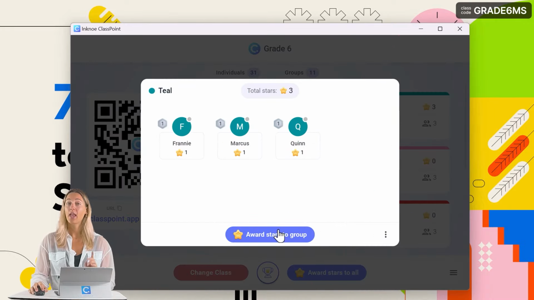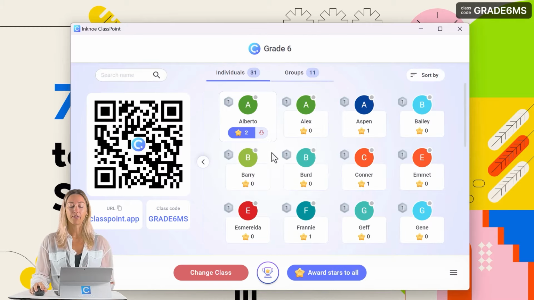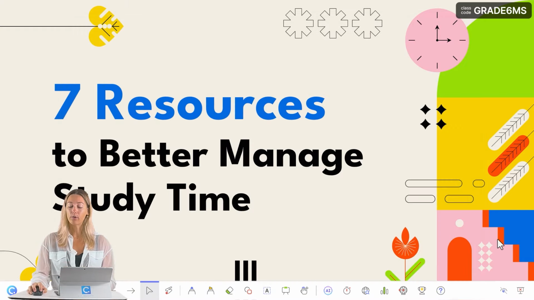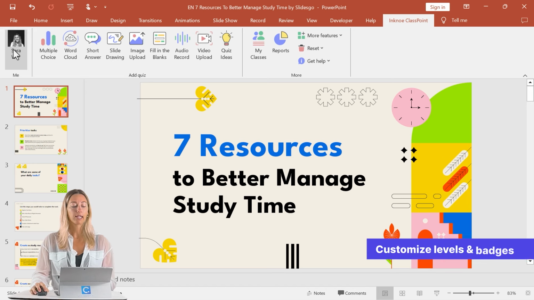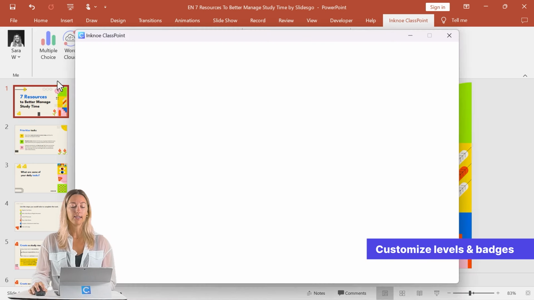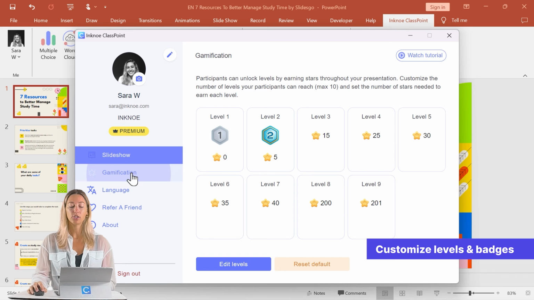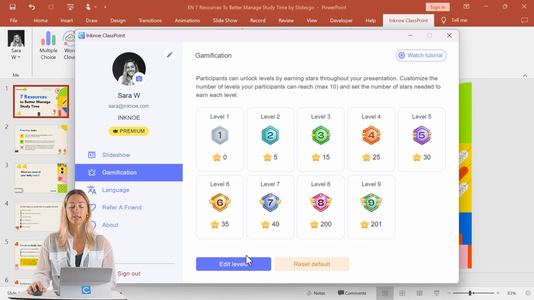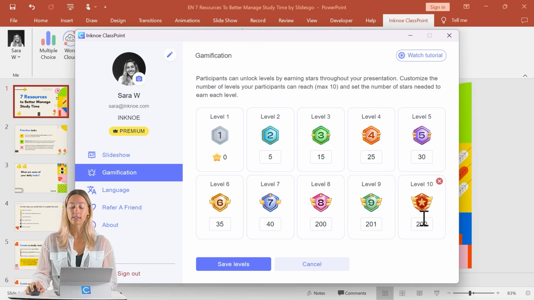Then you can begin awarding stars to students individually, or you can actually also create groups and award stars to groups. Now, one thing you'll notice is back on this slide here, as students are awarding stars or earning stars, they will level up and earn different level badges. These level badges are actually customizable so that they fit your classroom needs. Back in our PowerPoint edit mode, when we click on our user profile and click on settings, and then go to the gamification tab here, you can adjust the number of levels that you have available and the number of stars it takes to get to each level.